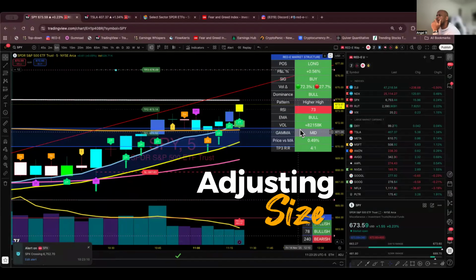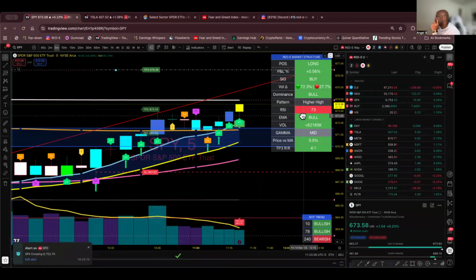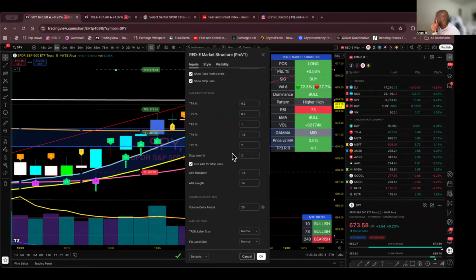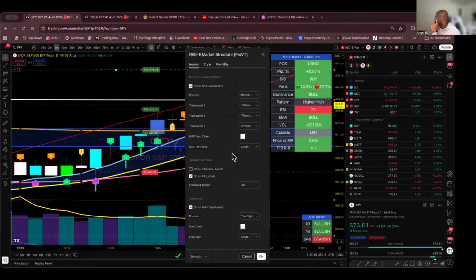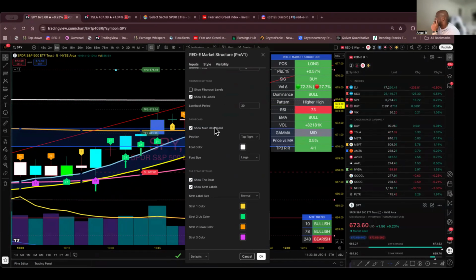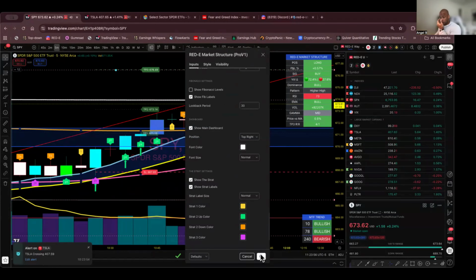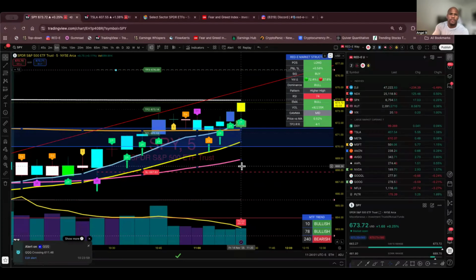So, to reduce the size of the Red E market structure, you just open the settings or double-click the indicator. You're going to come down to the bottom and find the Red E market structure main dashboard. It has multiple sizes. You can go from tiny all the way to huge. If you want it super tiny, just hit tiny, and it's going to make it tiny. But for old people like me, normal, large is good enough. Now, if you're on the cell phone, I recommend you do normal or small, okay?